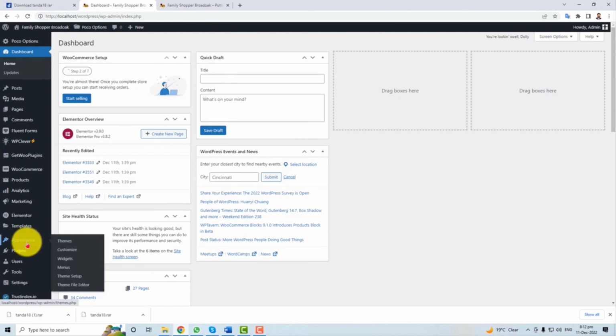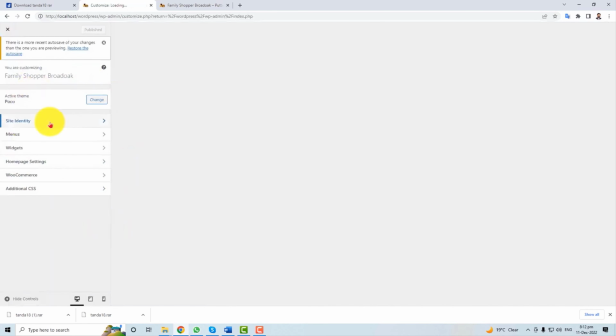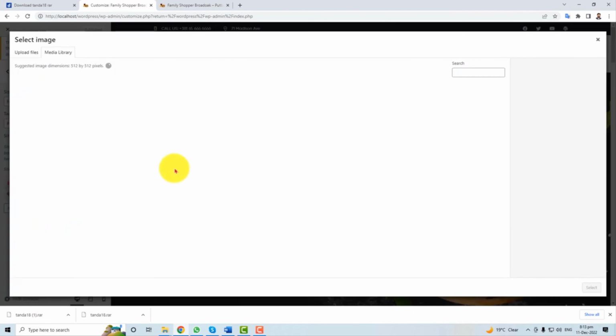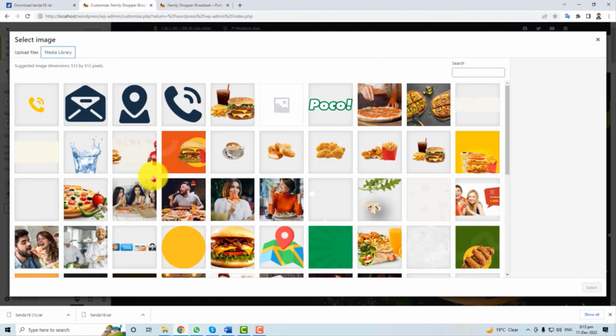Now we have to customize the theme. Click the appearance and then you will find a customize option here. Here are all the customization options of this theme. First of all, we will do the site identity. Here is the name of your website or title. Here is the tagline and here is a picture for your favicon. You can change it, change the picture, you can upload it and you can select it from the library.